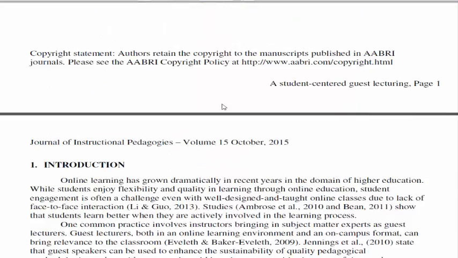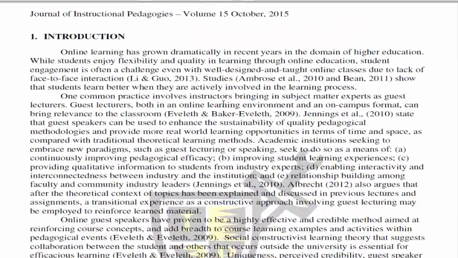And then as you go through here, they do an introduction. They talk about online learning, how it's grown dramatically, and then they also talk about how motivation is becoming an issue. Academic institutions seeking to embrace new paradigms, such as guest lecturing or speaking, seek to do so as a means of continuously improving efficacy and improving student learning experiences. See, you see that continued theme from previous articles, which says that there is an issue with student engagement and enjoyment, especially when you get into online classes. So yeah, that's becoming a big issue right throughout all the research.